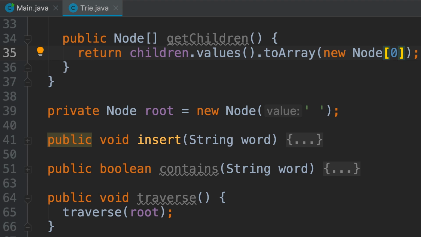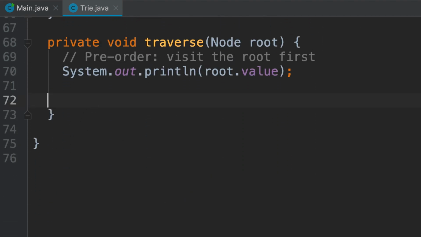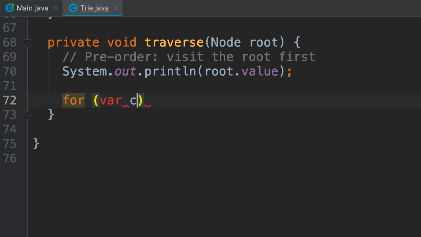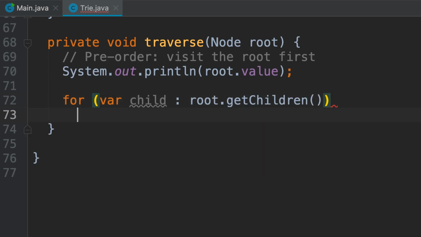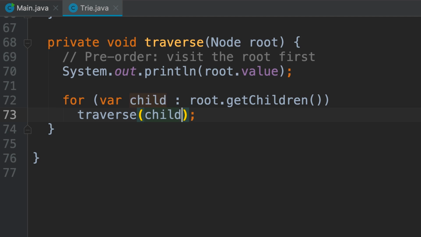Okay. Now back to our traverse method. We want to visit each child of the current node. So we do a for each loop, for each child in root.getChildren. We're going to call the traverse method and give it this new child. So here we are doing a pre-order traversal because we're visiting the root node first and then its children.